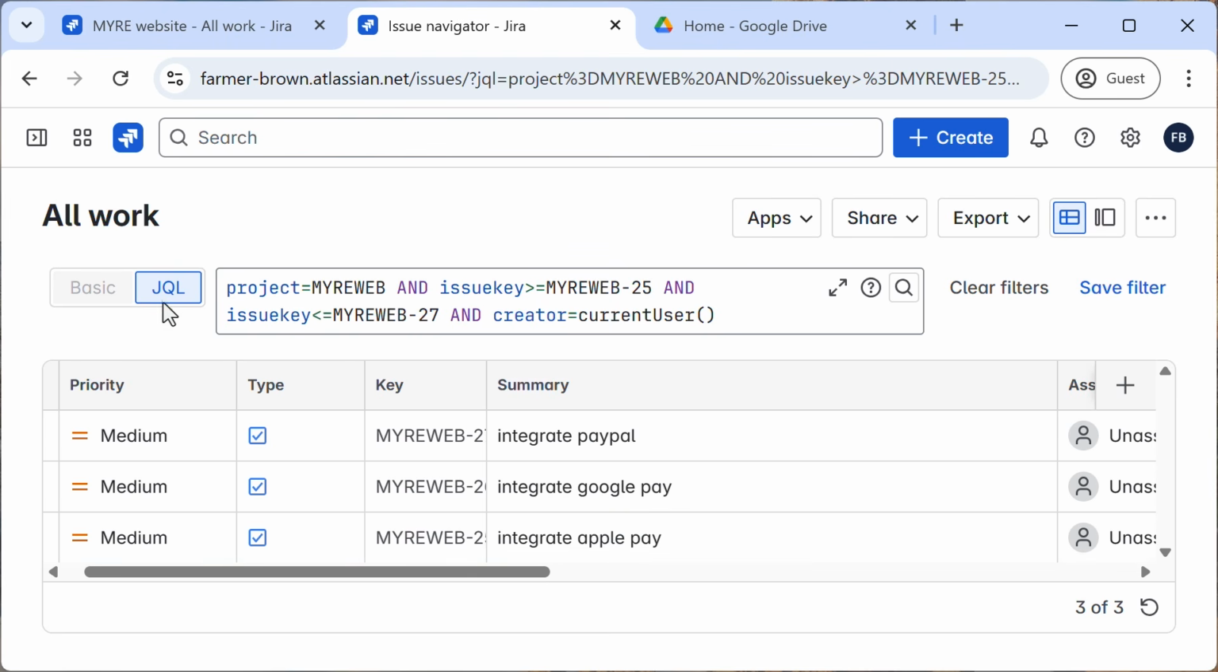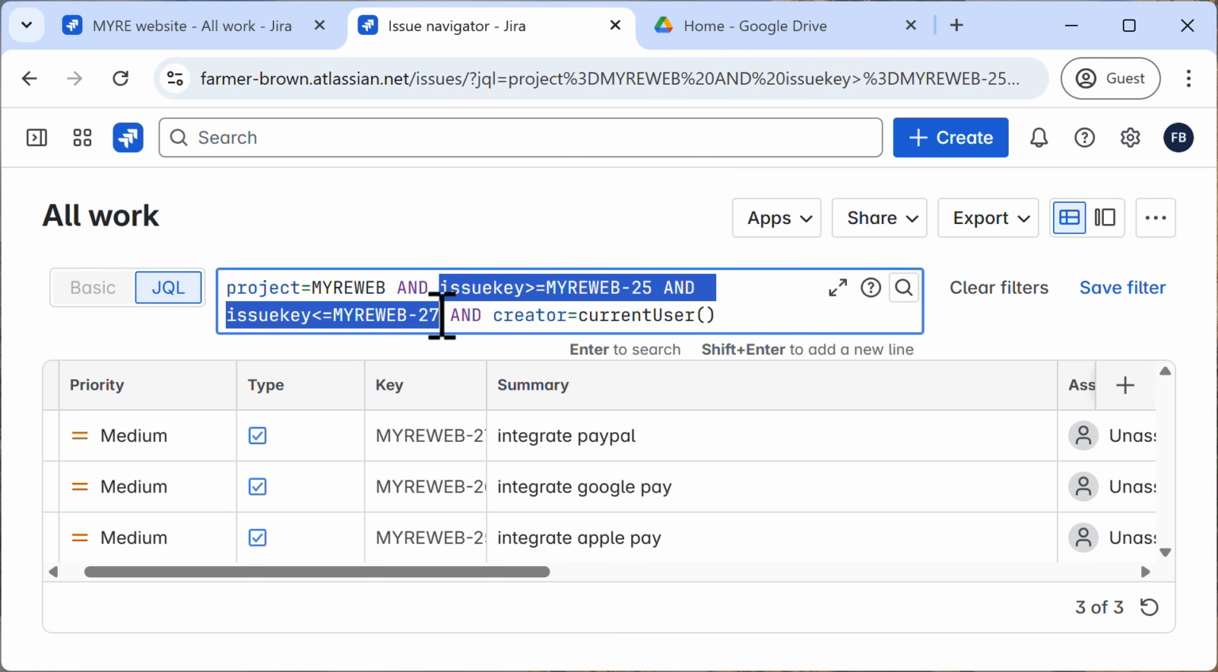While we're here, let's also look at the JQL. We looked at JQL in a previous chapter. Since Jira assigned issue keys to all of my issues, Jira was able to set up a constraint on issue key to show just the issues created via this import, all the ones with keys between 25 and 27.